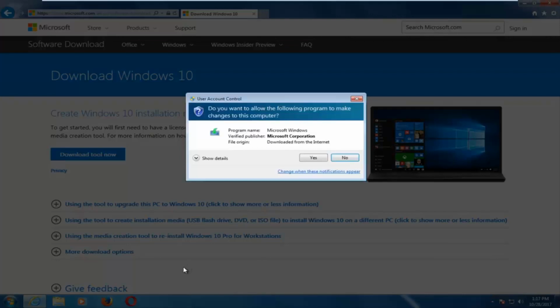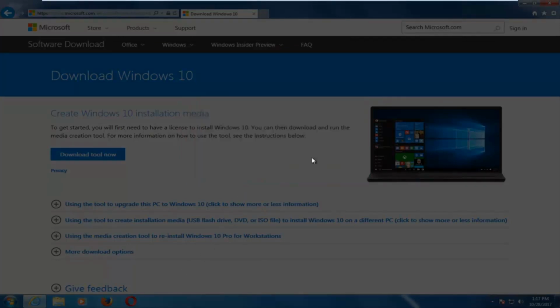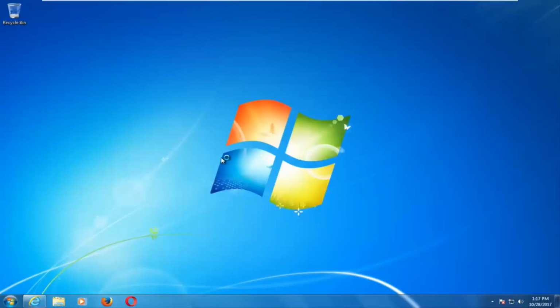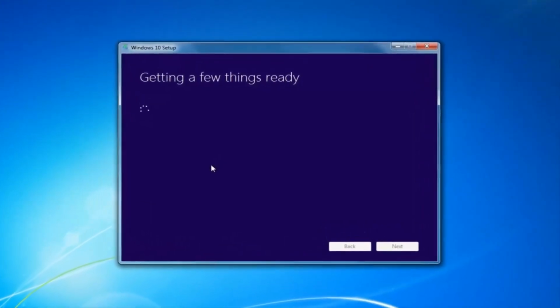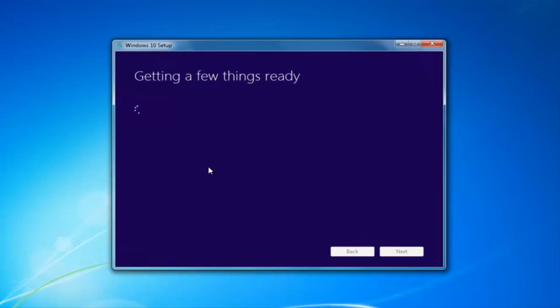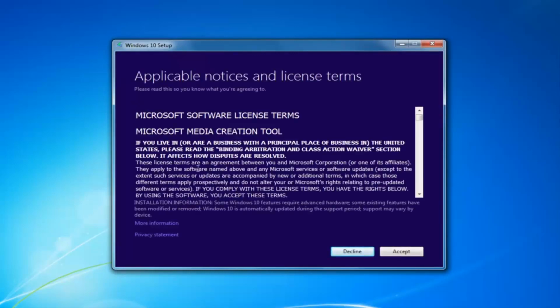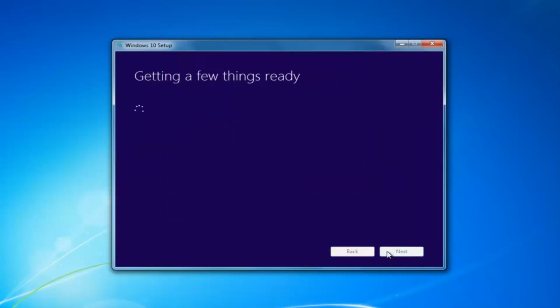And once it's done, you might be prompted for a user account control window. You want to select yes, and we can minimize or close out of our web browser at this time. You want to accept the end user license agreement by clicking on this accept button. Should say getting a few things ready.